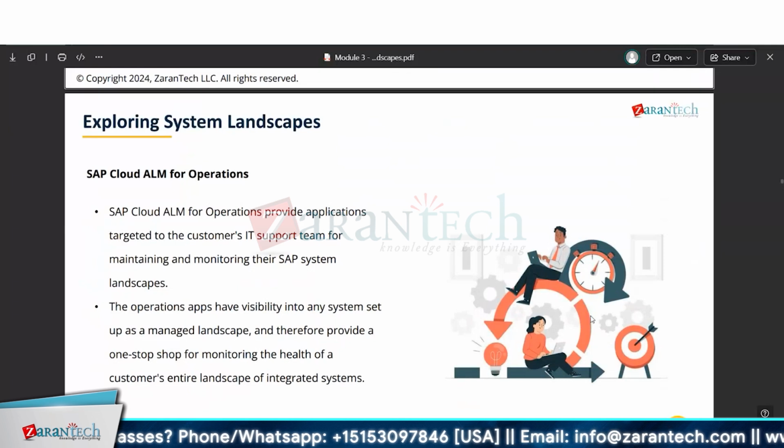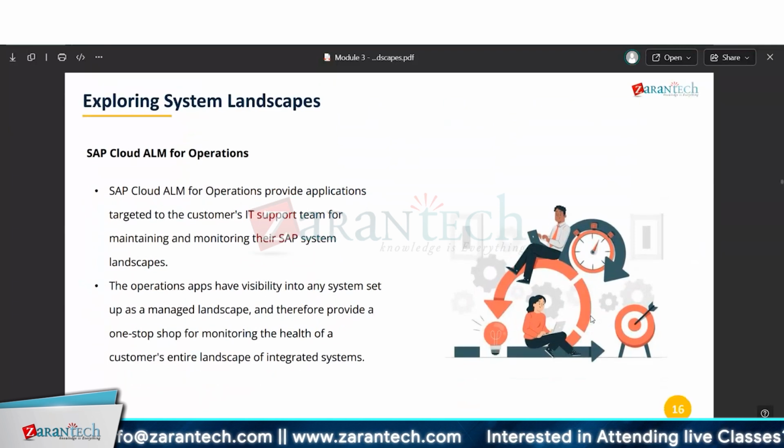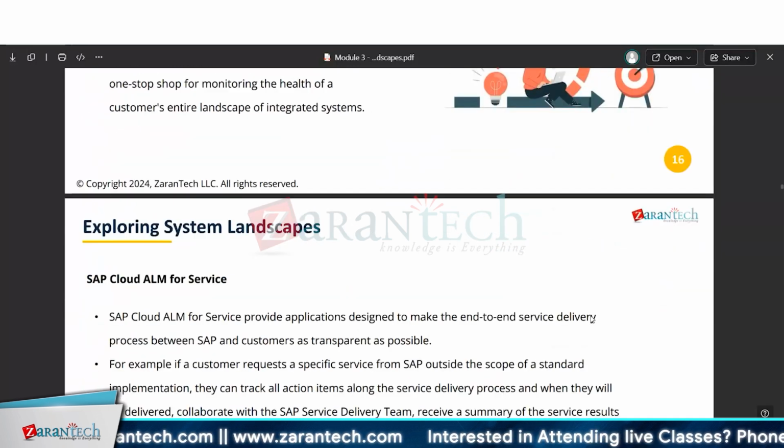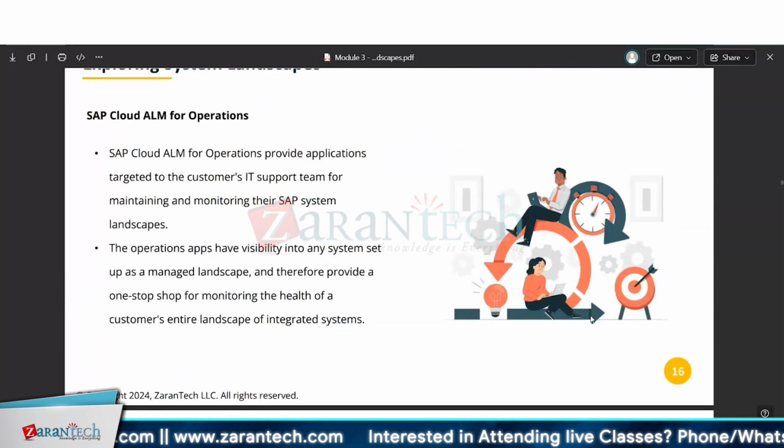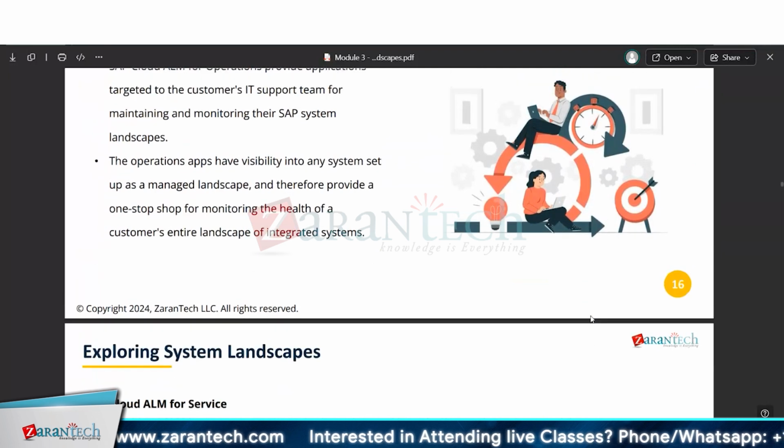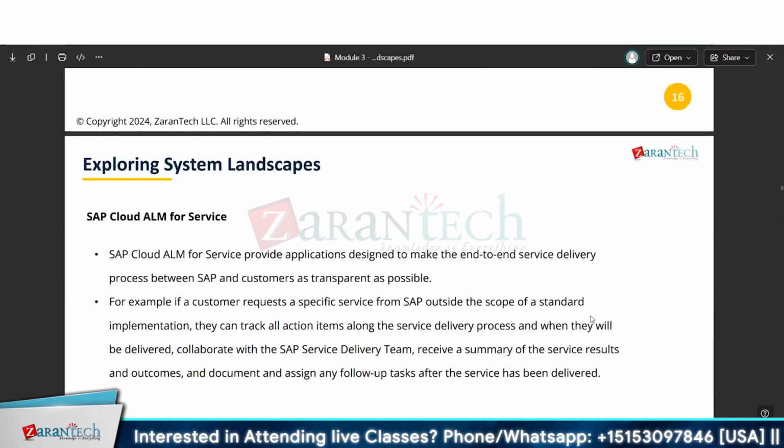The operations apps have visibility into any systems set up as a managed landscape, and therefore provide a one-stop shop for monitoring the health of a customer's entire landscape of integrated systems. So that is talking about operations. Operations is nothing but mainly providing the maintenance and monitoring of the SAP landscape.